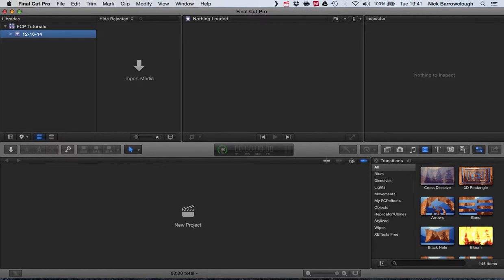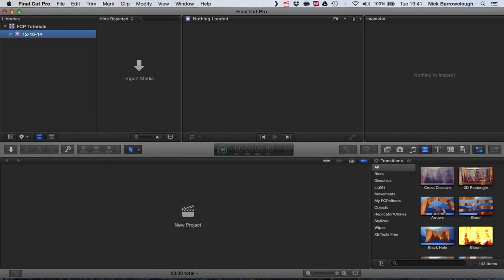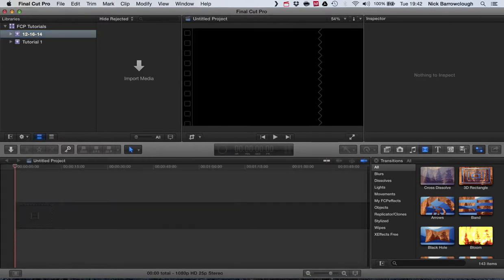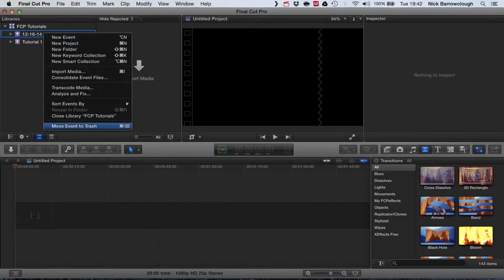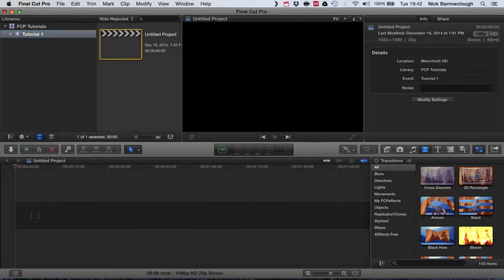So we've got a library here which I call Final Cut Pro Tutorials, and this is our first tutorial. So let's give a new event, and we'll call this event Tutorial 1. And we'll put it into our library FCP Tutorials. So create a new project, etc. And off we go. And I can now remove this default event. Okay. So there we go. So this is our first tutorial, and this is our project which is created inside of that event.